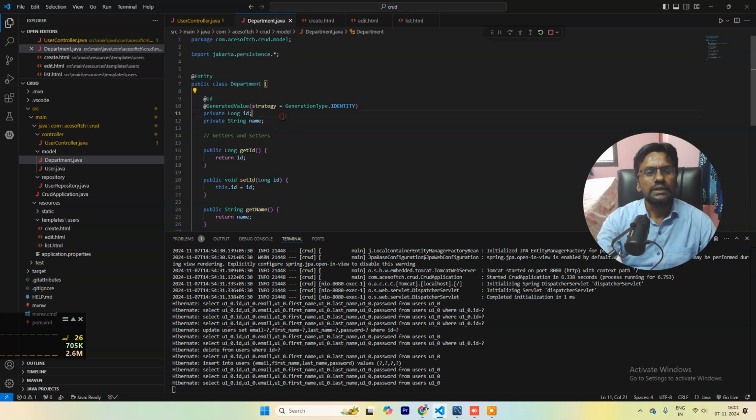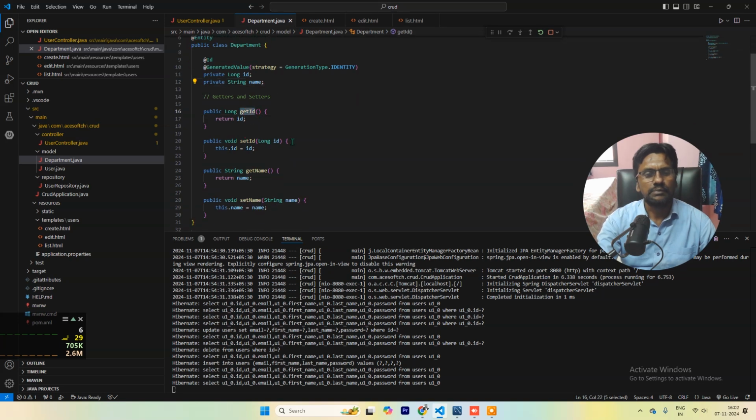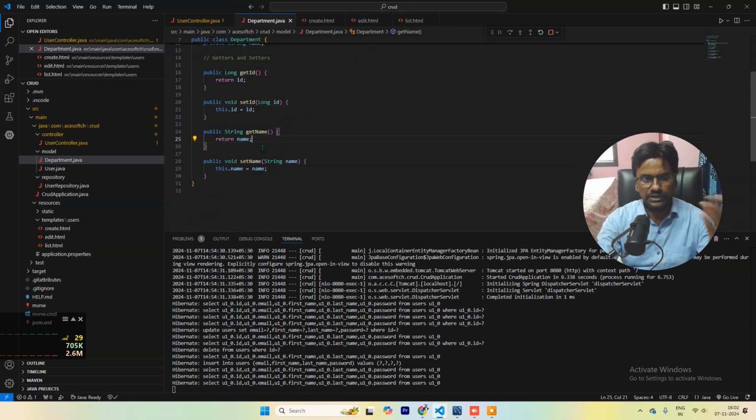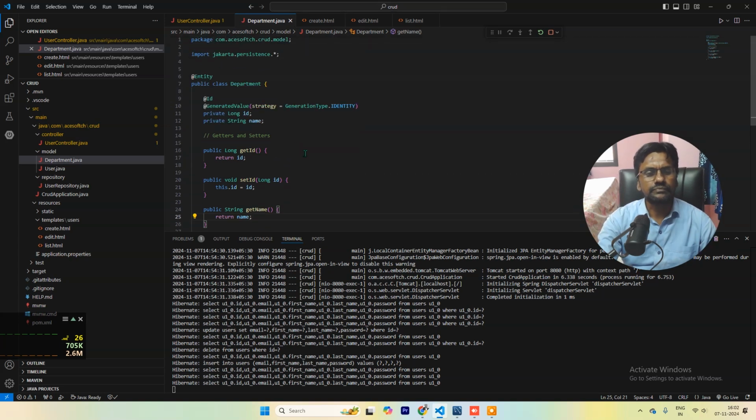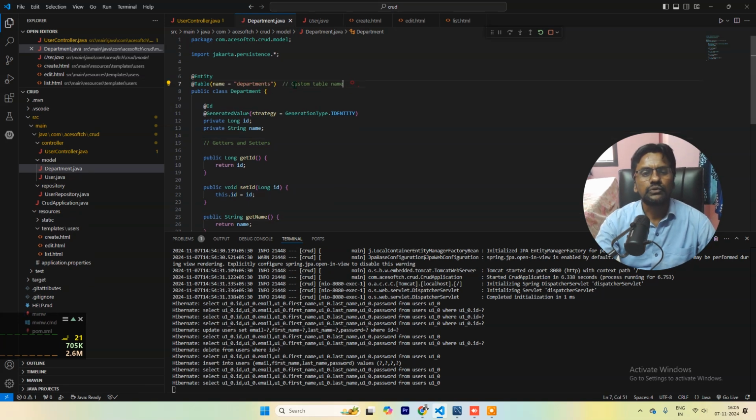So Department, and we just need two fields here, right? The ID and then the name. So get ID, department ID, and then get name, set name, that's it, okay. And here I have put the table name, departments. If you don't specify it, it will automatically create a table called departments. But if you want to give a custom table name, in that case you can specify it. If you don't specify, it will still create.